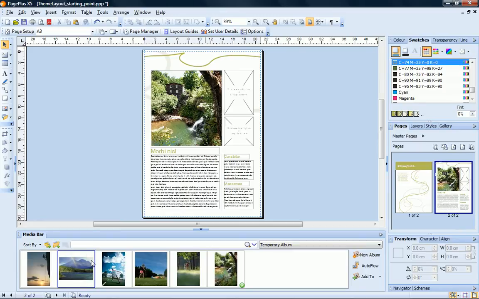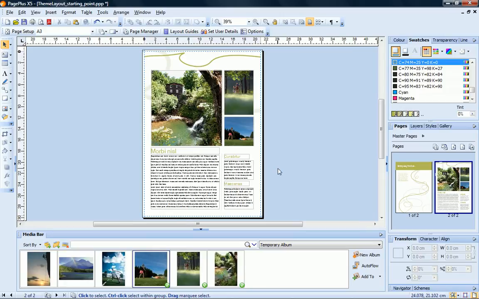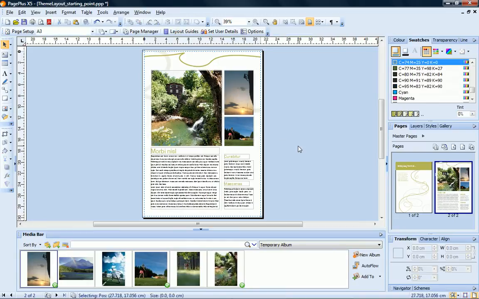My pictures display as thumbnails in the media bar, and all I have to do is drag one directly onto a picture frame. Once you've added a picture to a frame, it's easy to replace it. Simply drag a different photo onto the frame, or click the Replace Picture button, and then browse to your replacement image. Okay, let's move to page 1 now.